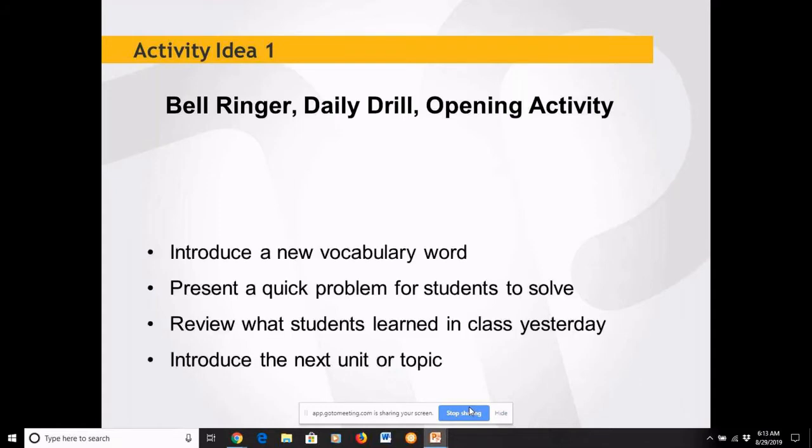You can introduce a new vocabulary word. You could give the students a quick problem to solve. You heard earlier I was a math teacher. Math, I'm very passionate about math and technology both. I love to do this and give them a little problem like this to solve. You could review what they learned yesterday and ask them a question about it. Maybe you're getting ready to start a new unit. Great way to introduce the next topic. And I have a couple of examples, and I'm going to show you them and look at a couple of bell ringers.